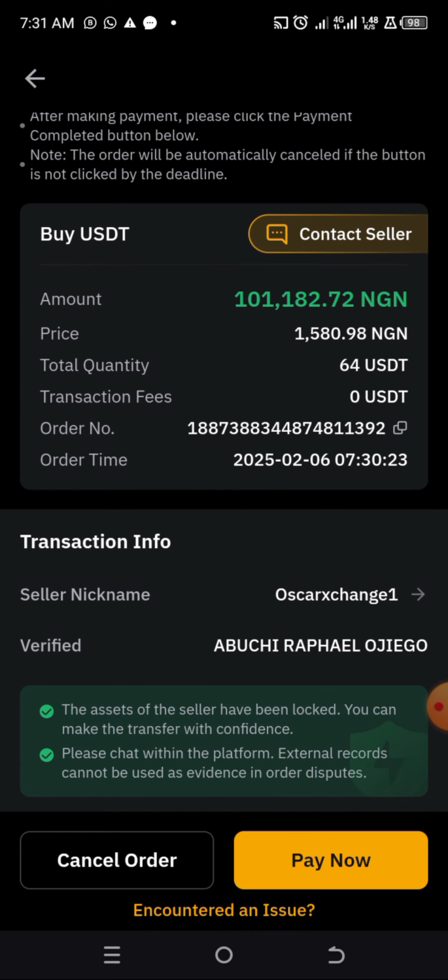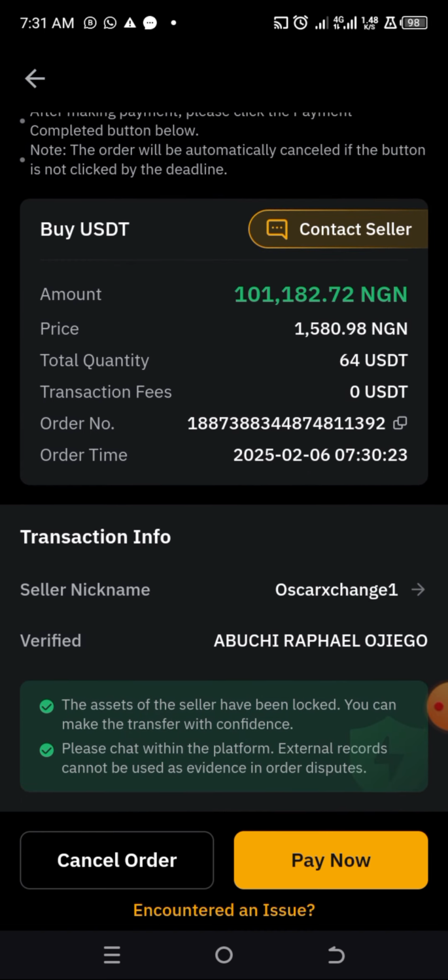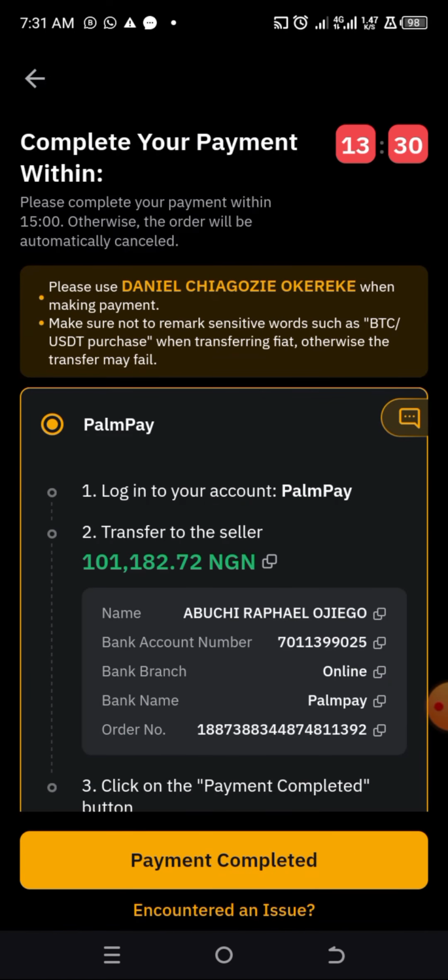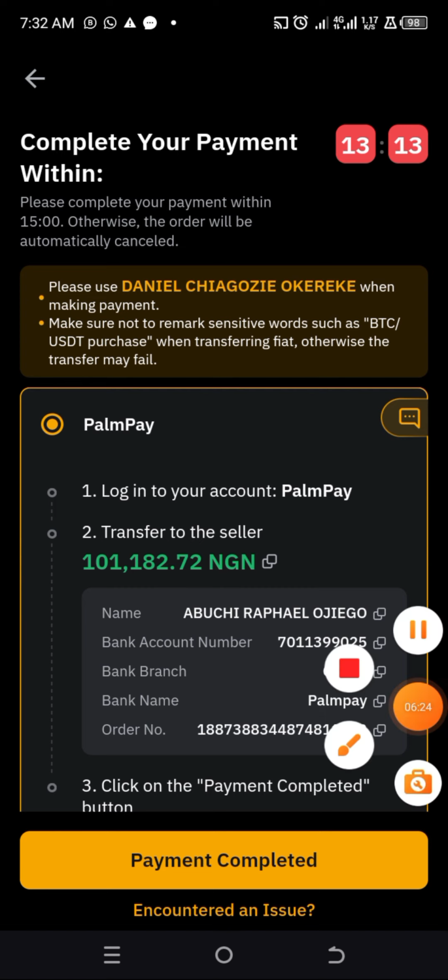Now you can see I went back. What I'm going to do is click on this pay now button over here, and then make payment to the information that is provided for me, with the sum of 101,182 naira. I'm going to pay this from my PalmPay account. I'm going to send it straight, and then come back over here.